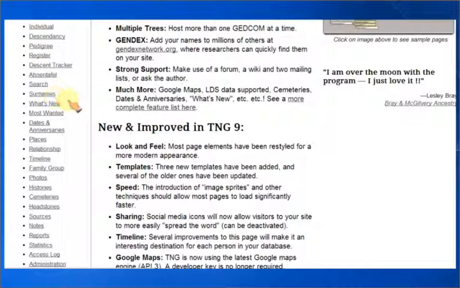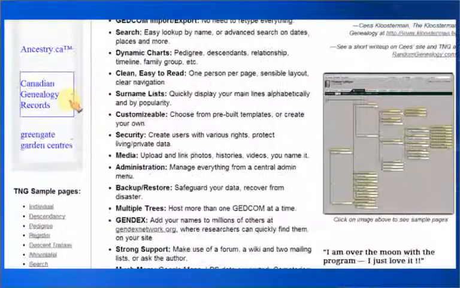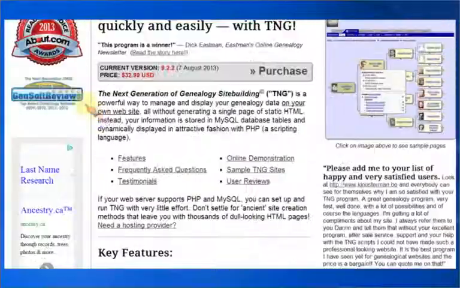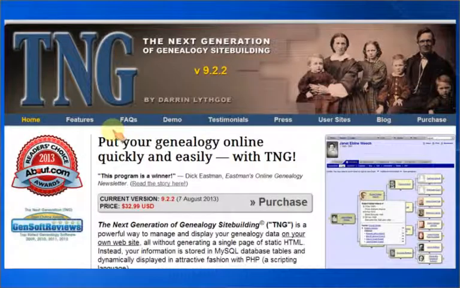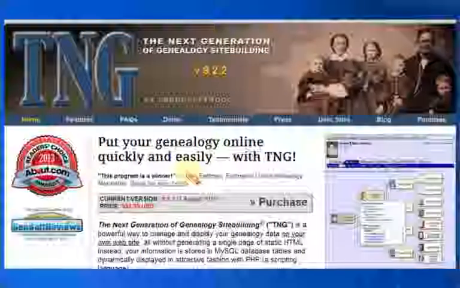So please visit the TNG software website for some familiarity and to get more ideas. In the next 3 videos, we will open up our own TNG website and start to add family information.